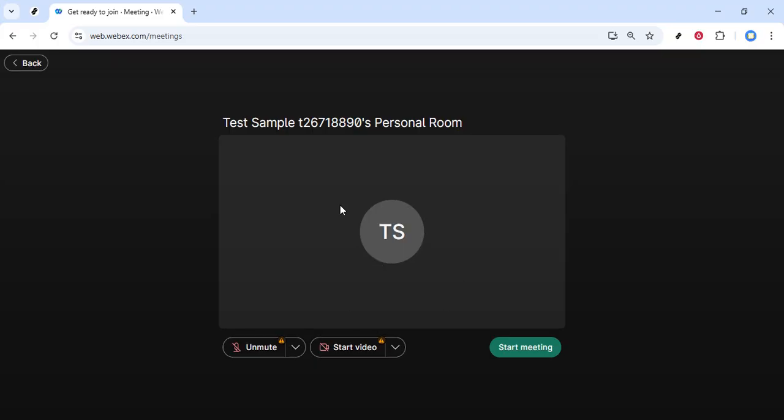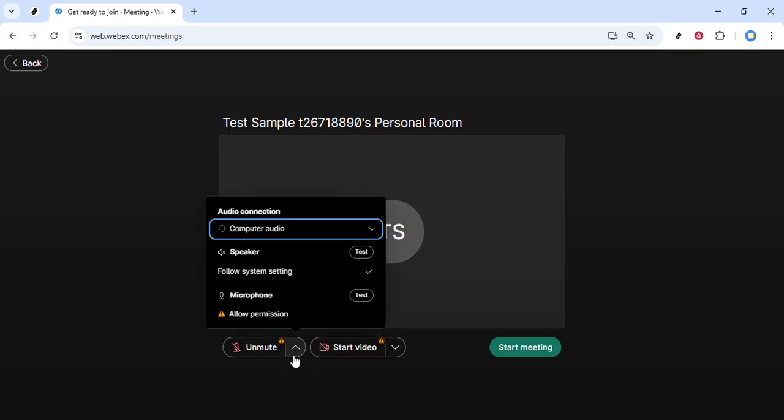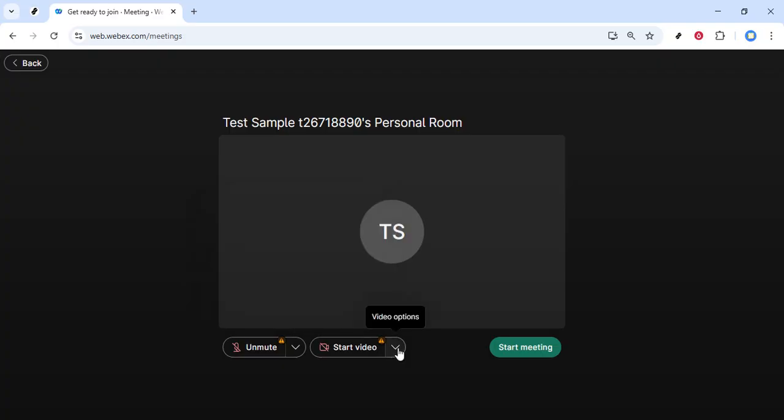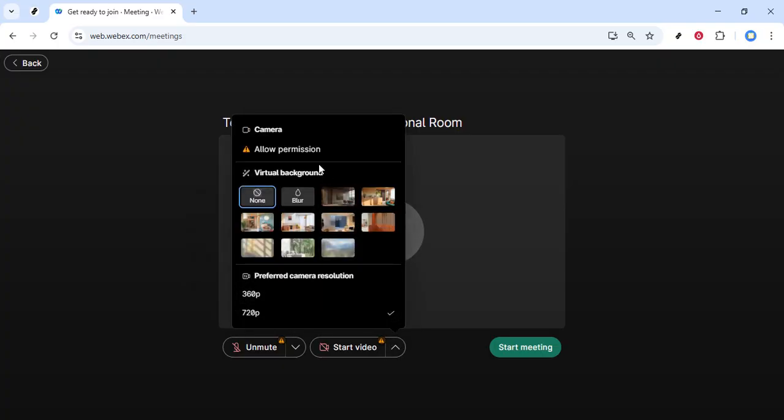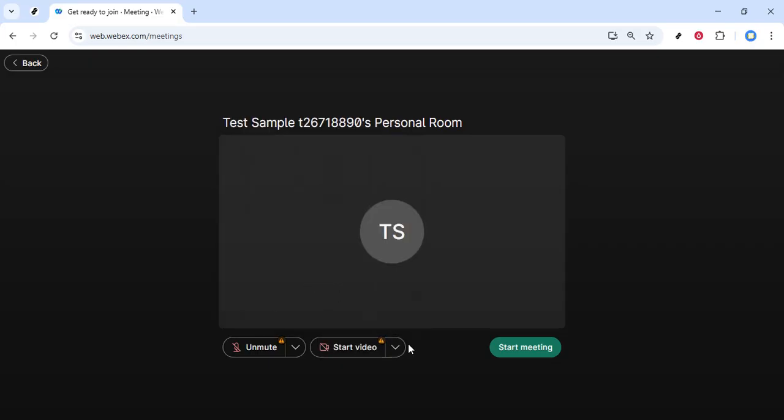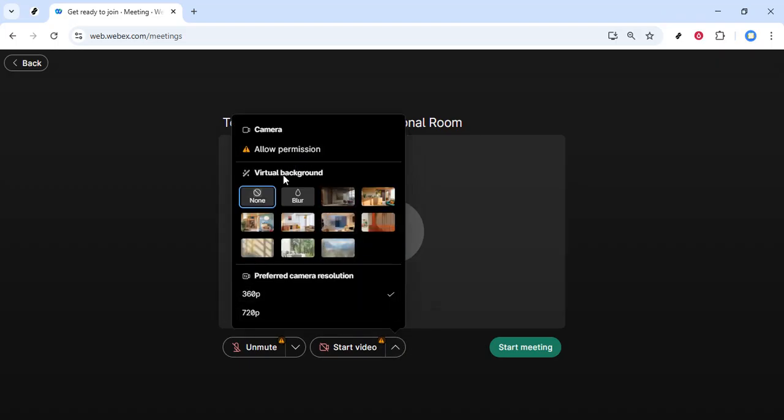With the interface open, you have a chance to make any final adjustments before you officially begin. You can test your audio and video settings to ensure everything is working correctly. Check your camera placement and microphone levels so you're seen and heard clearly by all participants. This is a great opportunity to familiarize yourself with any additional features you might want to use during your meeting, such as screen sharing or recording.